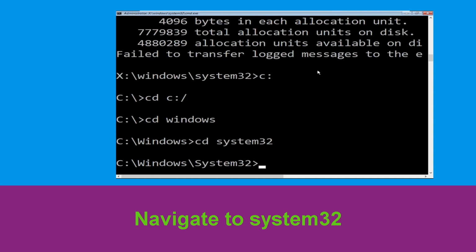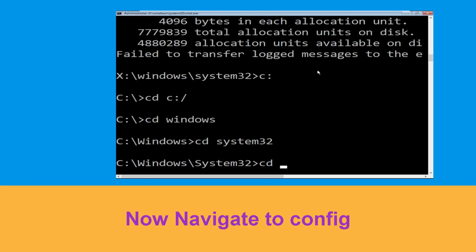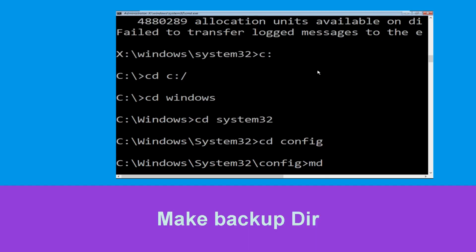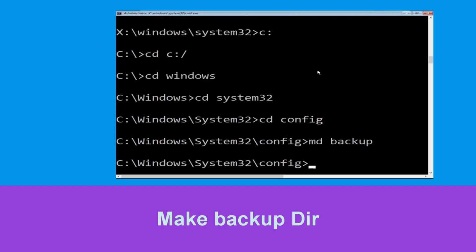For that, simply hit enter. Now execute this command. Type cd space config and simply hit enter. Now execute this command carefully. Type in md space backup and simply hit enter to execute it.